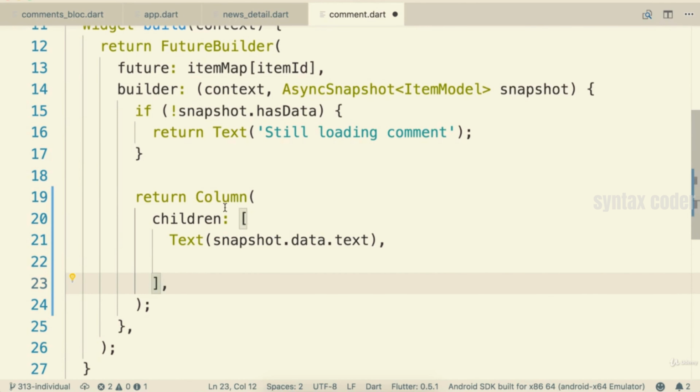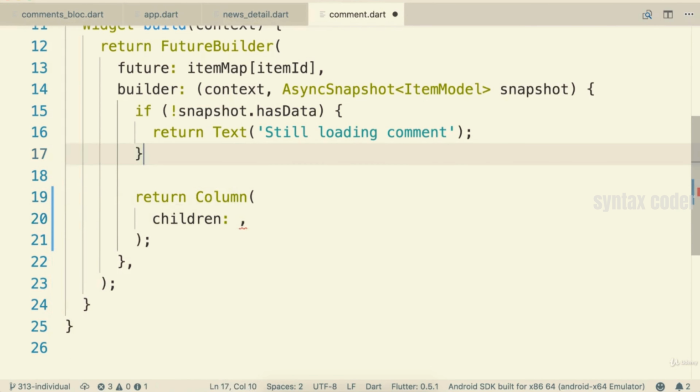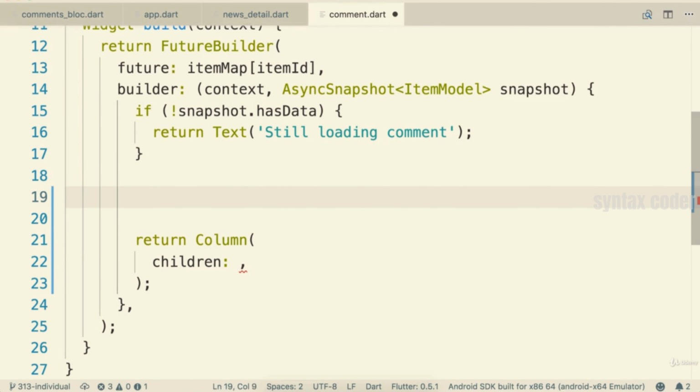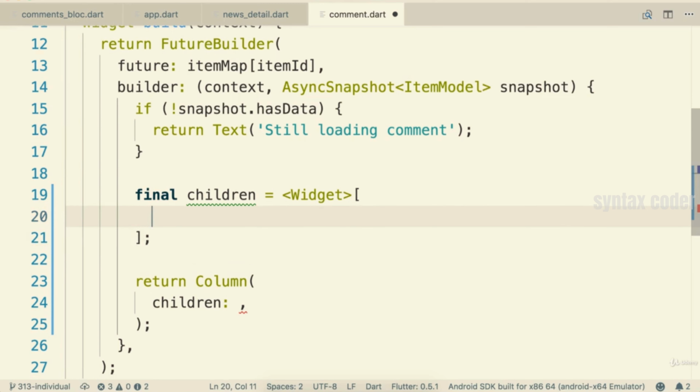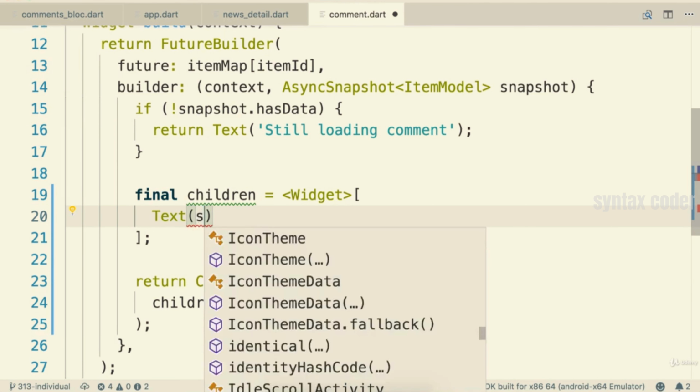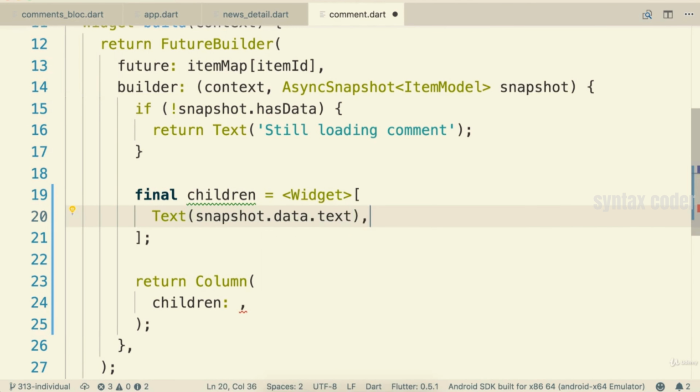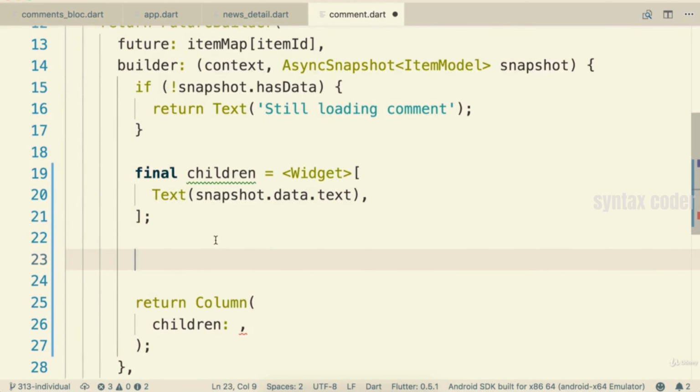As we know, we cannot very easily put together this entire list on the fly. We're going to have to do a little bit of pre-calculation up here. So I'm going to make a list of children that we'll call children. And inside of here, to start, we're going to show simply by itself a text with snapshot.data.text. We'll then iterate over our item model, and for every one of the kid IDs that it has, we'll add in some additional records to children.